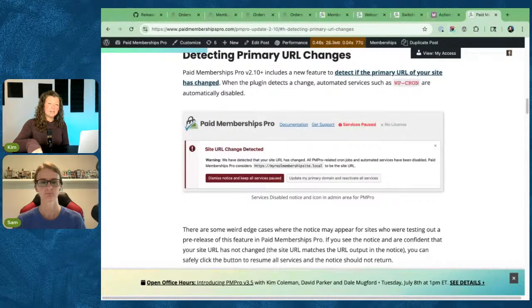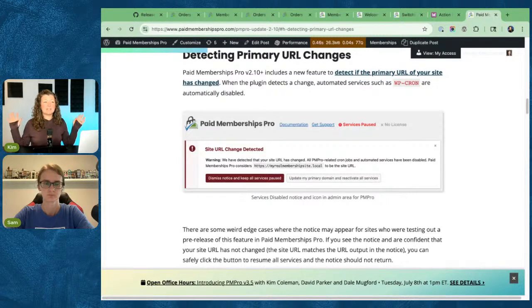So protecting your site, having a primary URL in the database, and if that changes and doesn't match what the actual site address WordPress thinks it's at, if you had paidmentorshipspro.com and now the site's saying it's staging.paidmentorshipspro.com, the membership plugin's going to say, hold your horses. I'm not going to do anything anymore. This doesn't look great. So let's make sure that we protect you and you don't start canceling members and sending emails and doing things we shouldn't do.